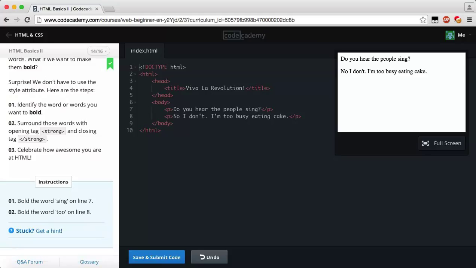So let's go to line 7, and let's go right here. And I'm just going to cut this out, just because whenever you type in the strong tag, it's going to give you another one, and then I'm going to paste it right back in there. So now, if you look over here, it says, do you hear the people sing? Just make sure that you have whatever words you want bold. For example, we have sing right here.